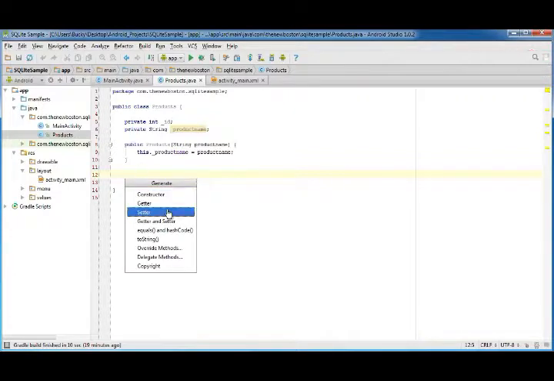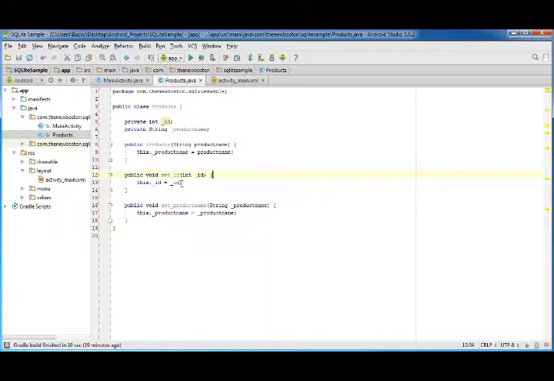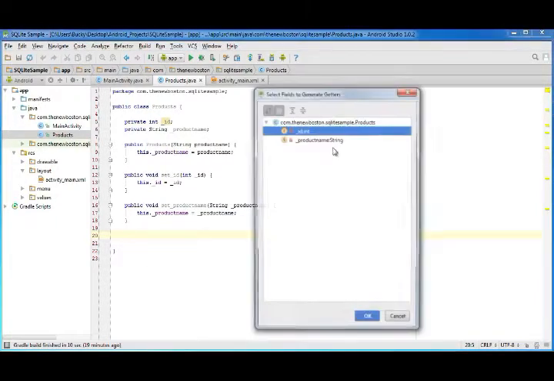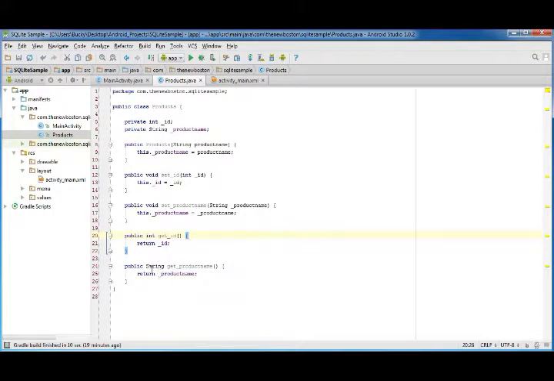If you hit Alt Insert, you just need to add all your setters. And of course, a setter allows you to give that object one of these properties. So we can give it an ID, or we can give it a product name. That's what setters do. And your getters. So Alt Insert. And of course, whenever we want to retrieve, say we're trying to print out the product name or get the ID for something, that's what the getters do.